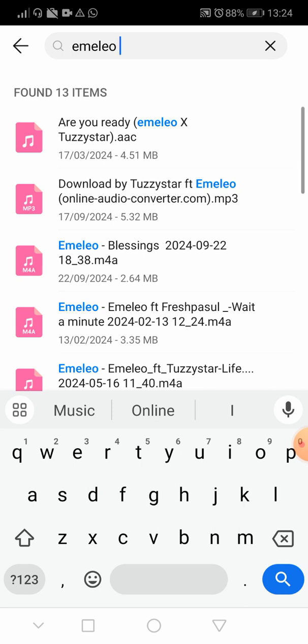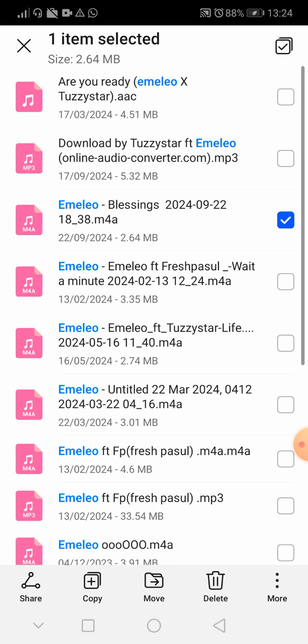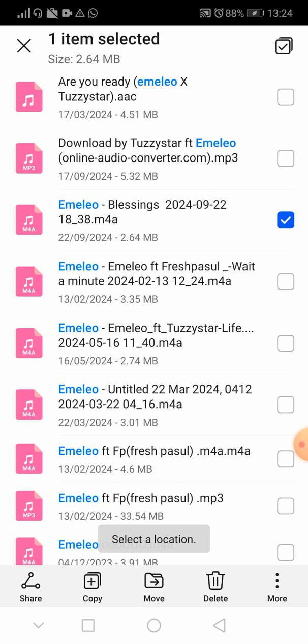So what I have to do is press down on it, then I select. Either I go for copy or I go for move. But I prefer using copy, because when I copy, I have both the audio file and the document file. So I go for copy.